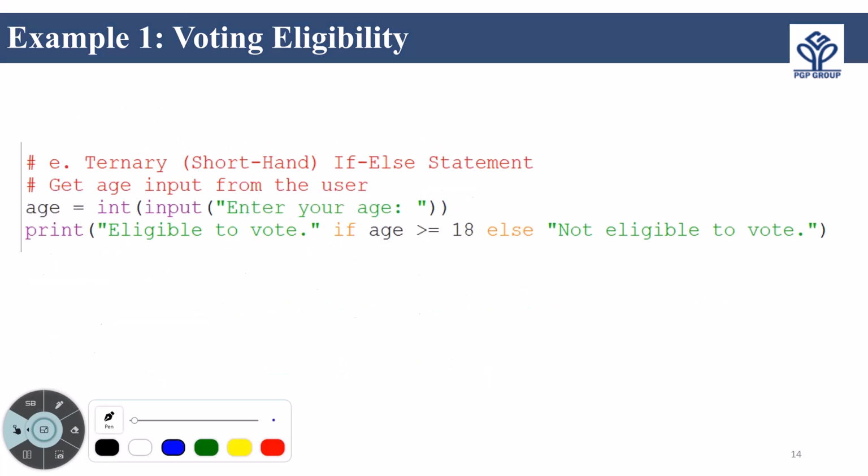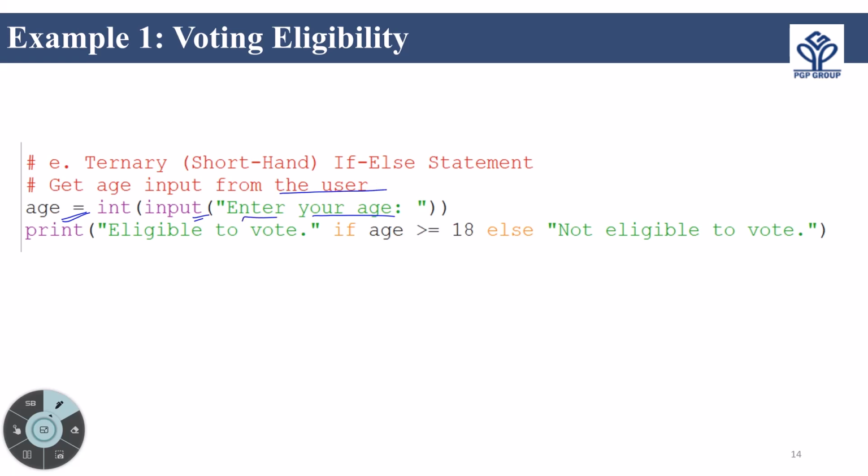Next one, last one, ternary. So ternary means shorthand. I already told you all of the expressions are included in a single statement. See the age, input get from the user. Clear? Enter your age. Our age, we are getting 19.